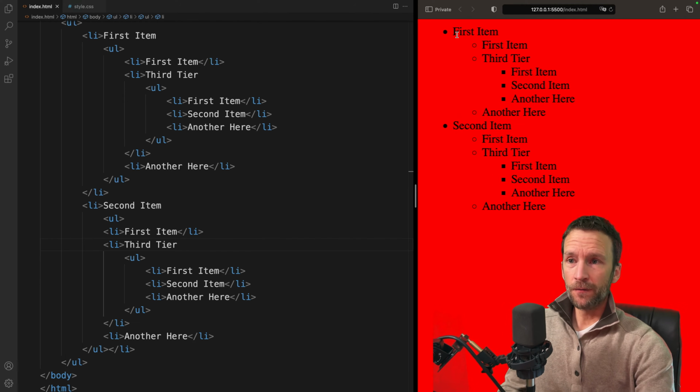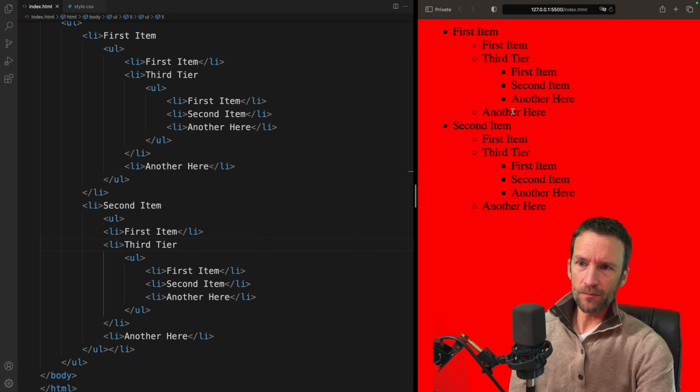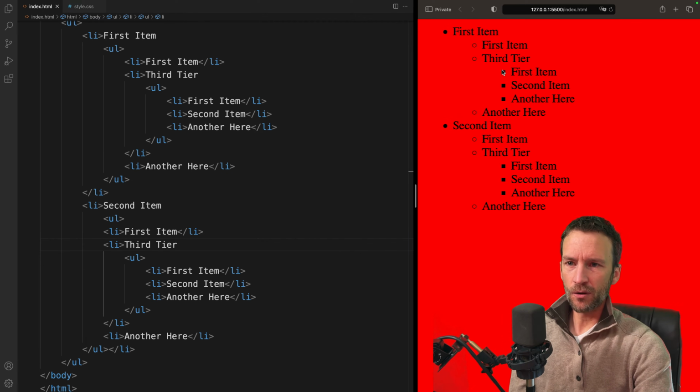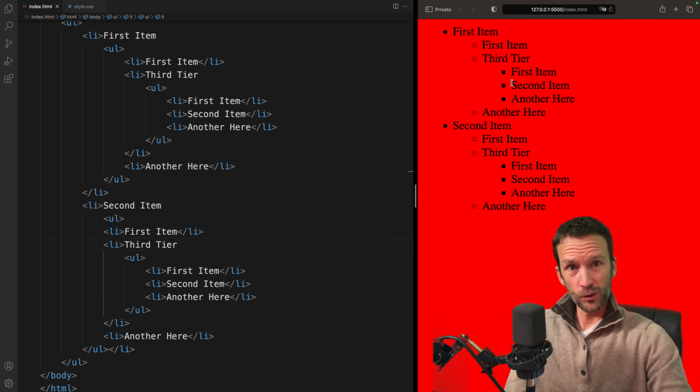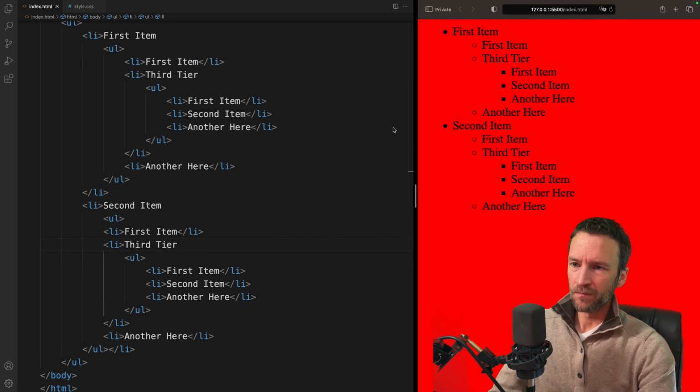So you can see we have our first tier, which are these 2 bullets. We have our second tier, which are these 6 bullets. And then the third tier are the inner 6 bullets. And the nice thing about CSS is as you add more tiers, you automatically get different icons here for the bullet styles, which is kind of nice. Of course, we're going to be overriding all that completely.